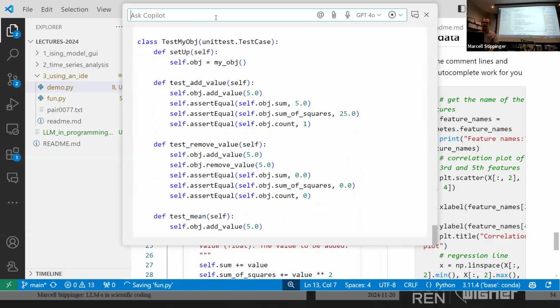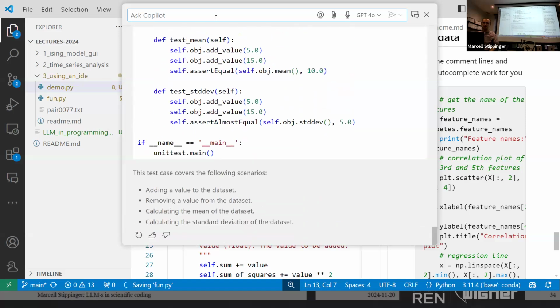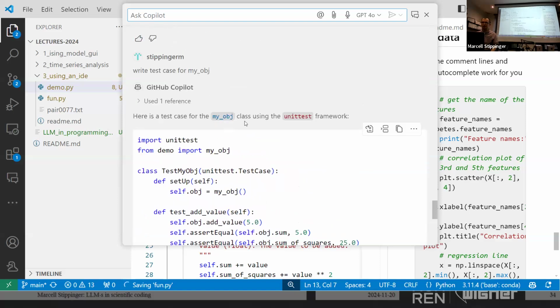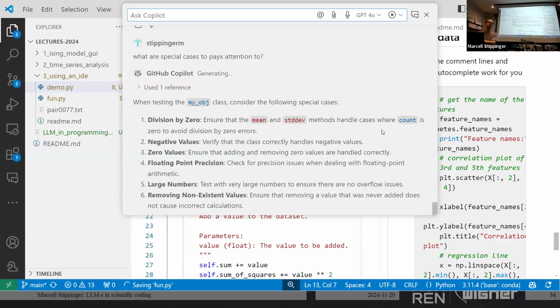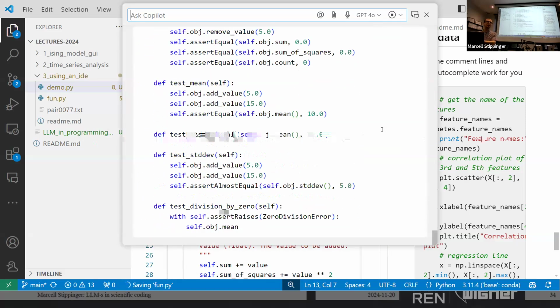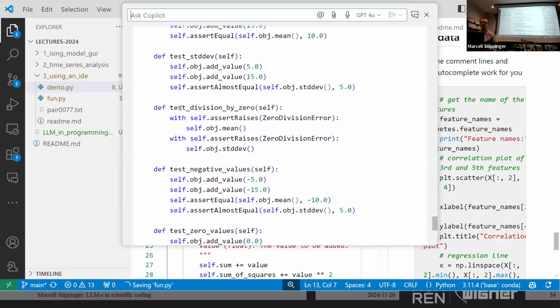And then it will test adding, removing numbers. Yes. For this small statistics class, we can ask what are special cases to pay attention to. I think of calculating, like, the mean when there is no data in our class should result in a division by 0 error.